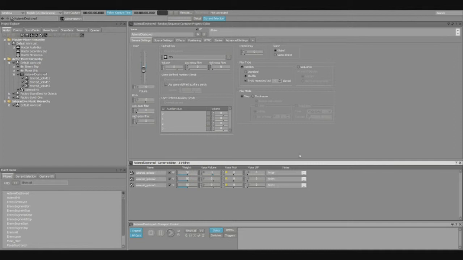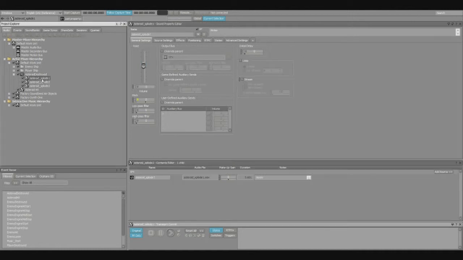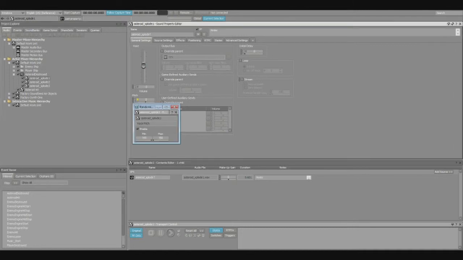So here we're already in Wwise. I've got a random container called Asteroid Destroyed. It's under my actor mixer hierarchy. I've got 3 explode sounds. This is the first one. It's got a pitch randomization on it too, right here, which is denoted by the little yellow guy. If you double click that, you can randomize the pitch between a minimum and a maximum value. I wanted just a little bit of pitch randomization, so that's what it is.